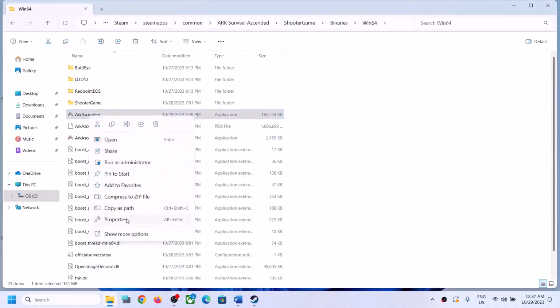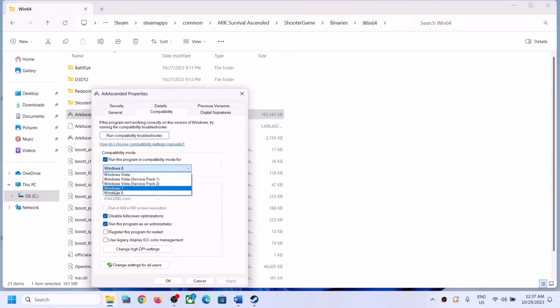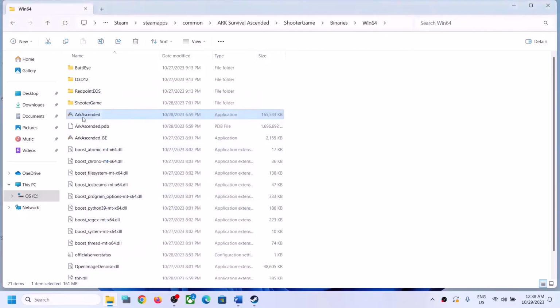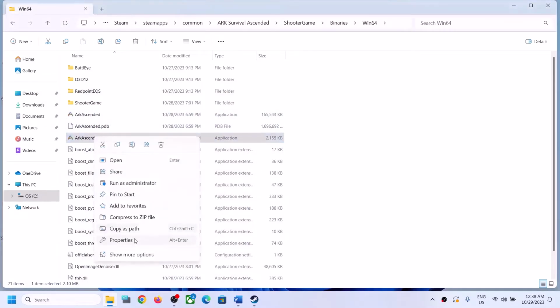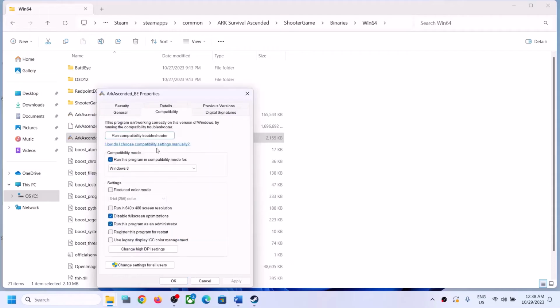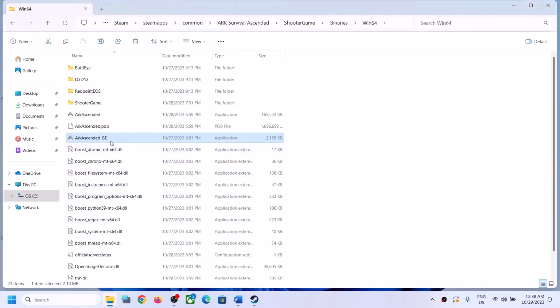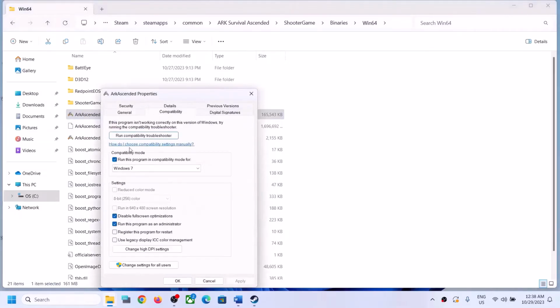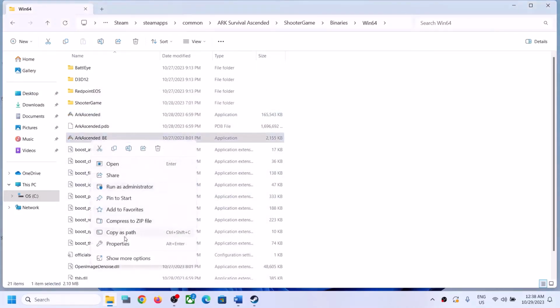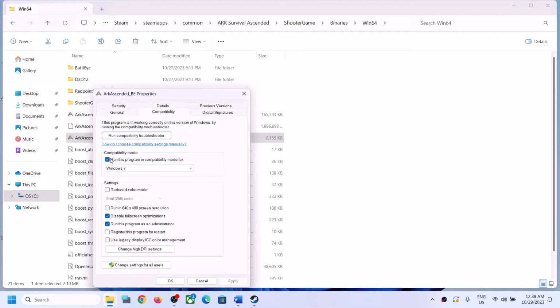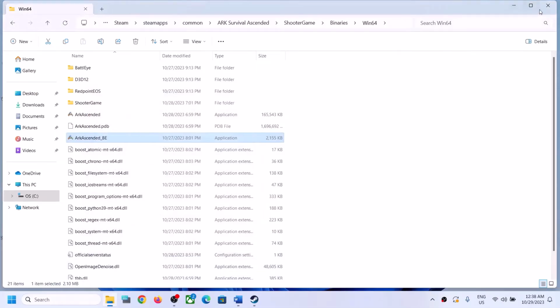Still facing the problem, select properties, this time select Windows 7 from the list, apply, OK, double click, and launch the game. Do the same thing with the other exe file: select Windows 7, click on apply, click on OK, double click, and launch the game. Now if you're still facing the problem, this time uncheck all the boxes. Do the same thing with the other exe file, uncheck all the boxes, and then follow the next step.